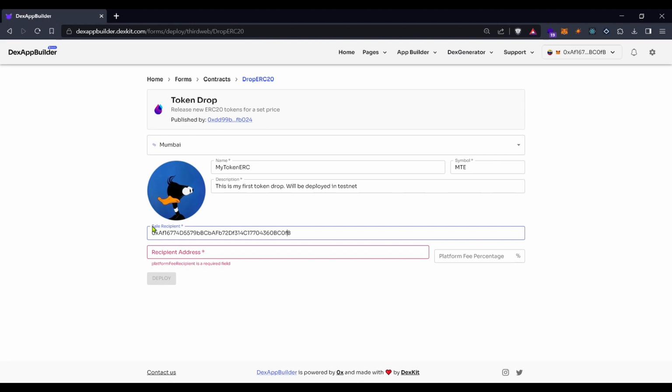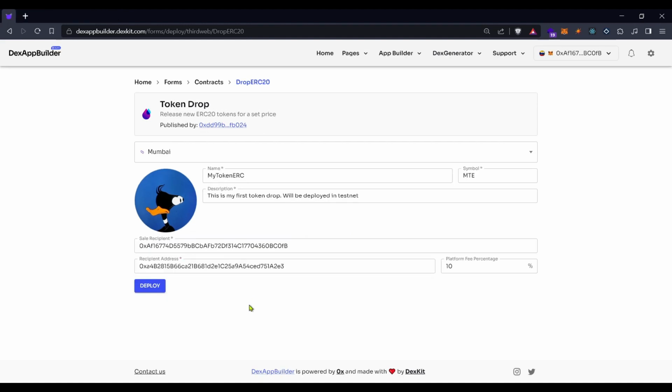If you want to charge your clients a portion to maintain the platform, you can use the wallet of your platform and put a percentage. For example, if you are using 10% here, you will be able to charge your clients that. Okay, let's deploy the contract and wait until the blockchain makes this work.